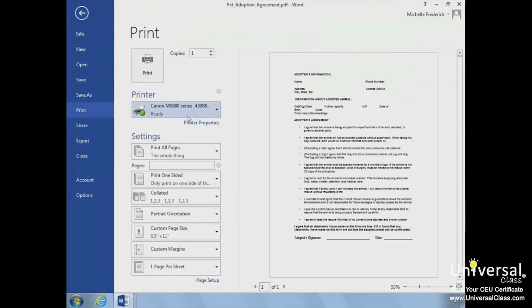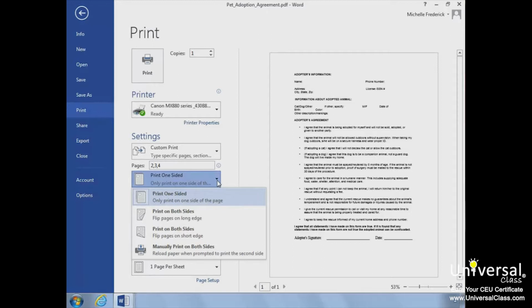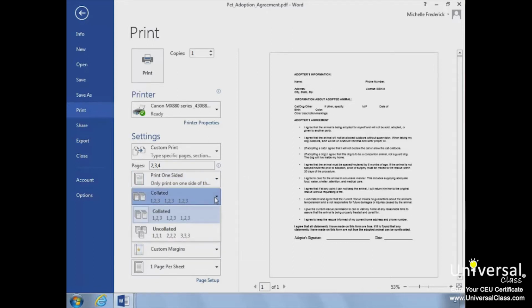We'll want to make sure the correct printer is selected, then decide how many copies we want to print. Then, if we want to print the entire document or specific pages, by listing the page numbers we want separated by commas. We can also tell Word if we want to print the document on one or both sides of the paper, if it should be collated, and the paper orientation. We can also set the paper size, margins, and how many pages of the document we want to print on one sheet of paper.